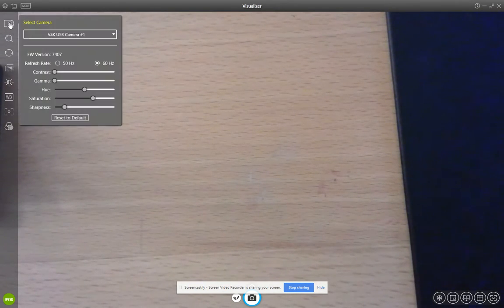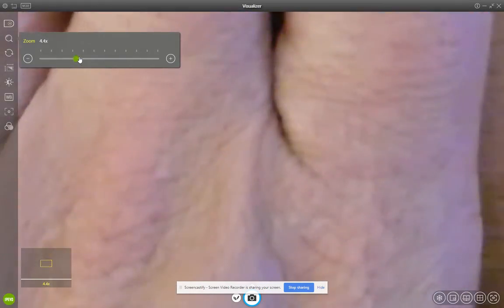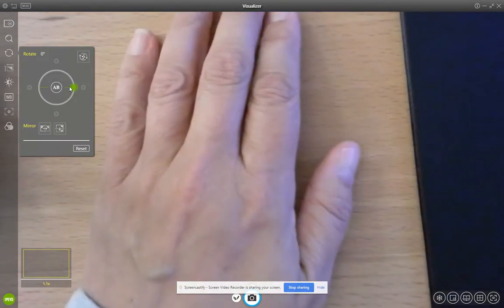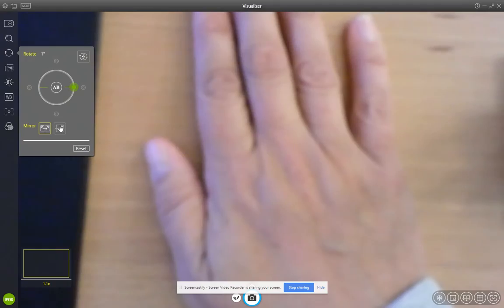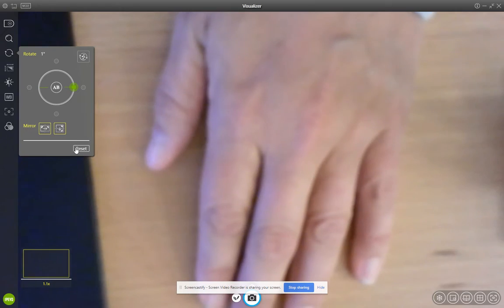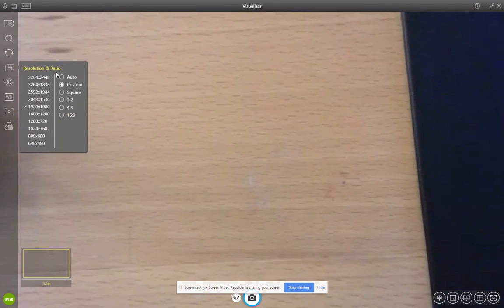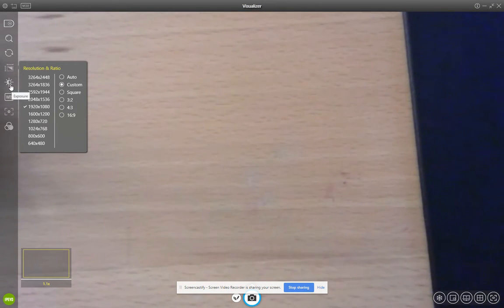This is just information about your camera. This is your zoom. Gets pretty close. That can come in handy. You have your rotation. You can also mirror vertically and horizontally. There's the resolution. The default is 1920 by 1080. You can change it if you want.